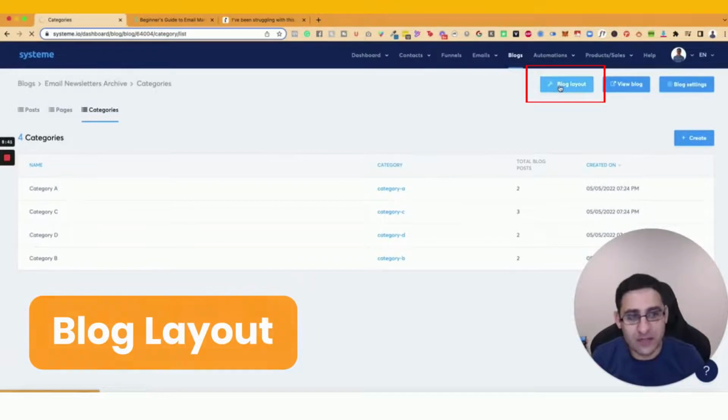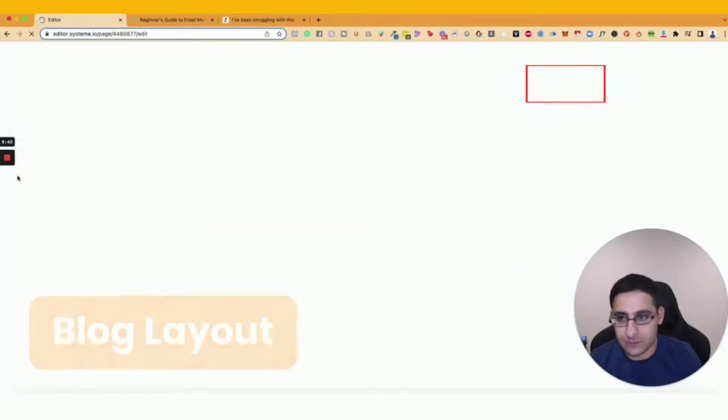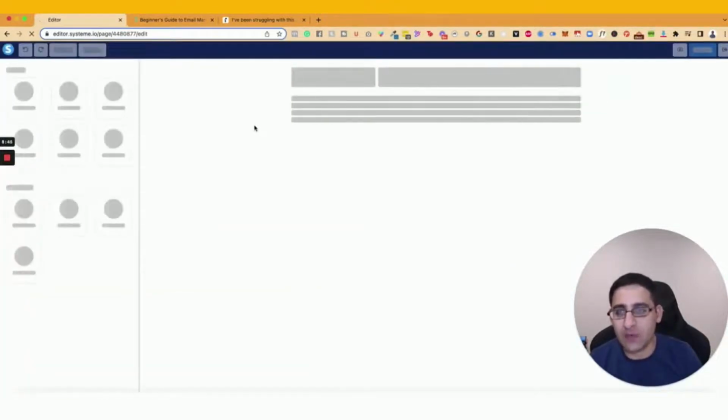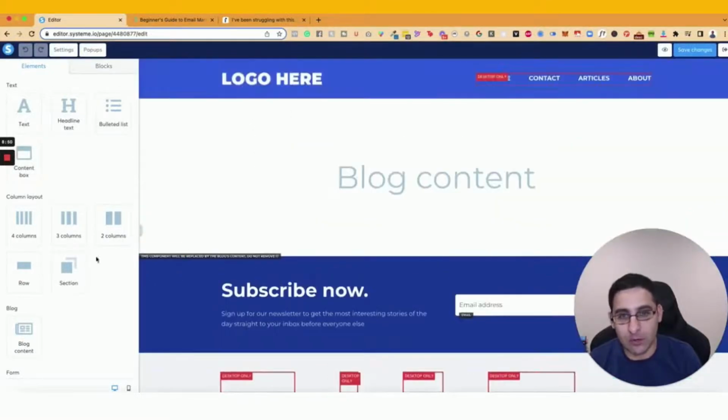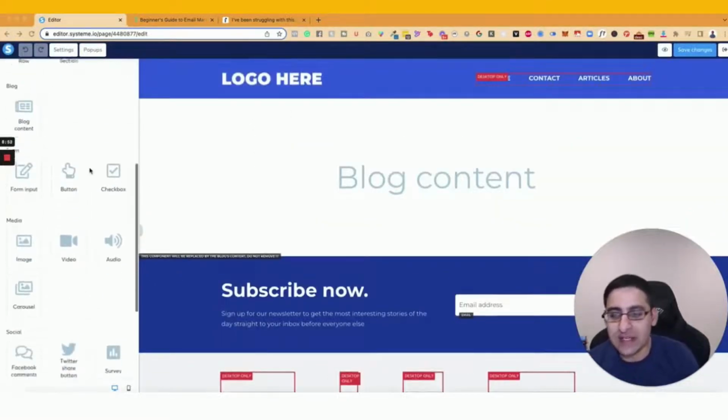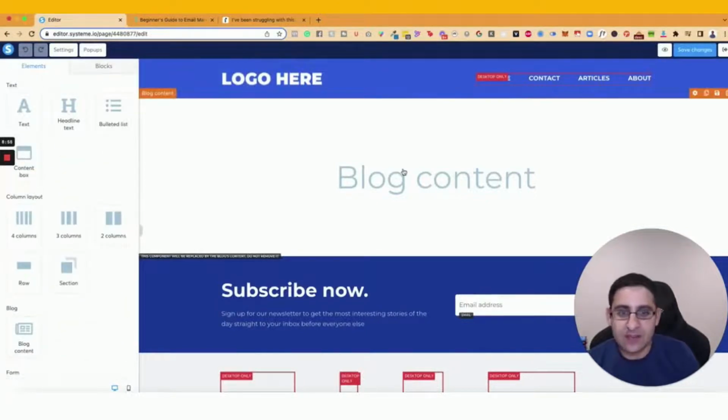The next thing you've got is the blog layout. Now the blog layout is basically what does the thing look like when somebody first arrives at the blog. Now this is where it could get a little bit confusing. You'll see here it says blog content, but I want you to pay attention here. This component will be replaced by the blog content. Do not remove it. So this one is basically the blog homepage. What do you want it to look like, right?